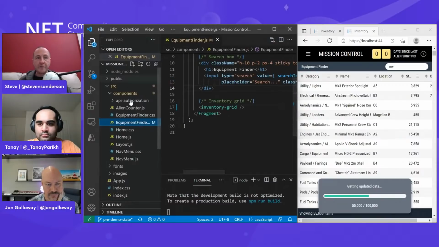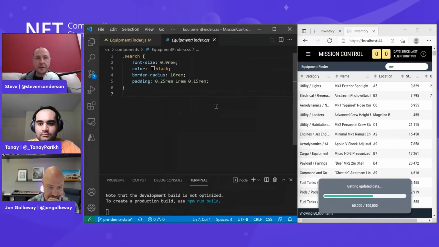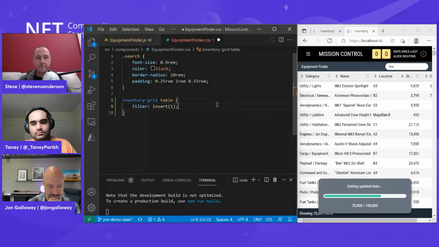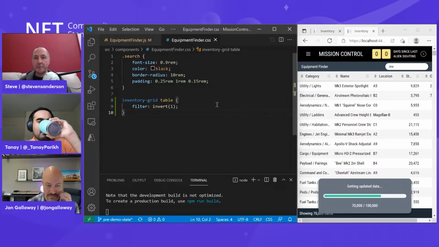In fact, I can use whatever mechanism my SPA framework uses. So in this case, I'm using React, and it's got all these different CSS files that control styling. So I'm going to say, I want you to find any inventory grid elements and any table that's inside there. And I'm going to apply a filter that says invert 1. Okay. So when I press save on that, hopefully it will apply my updated style to the page.